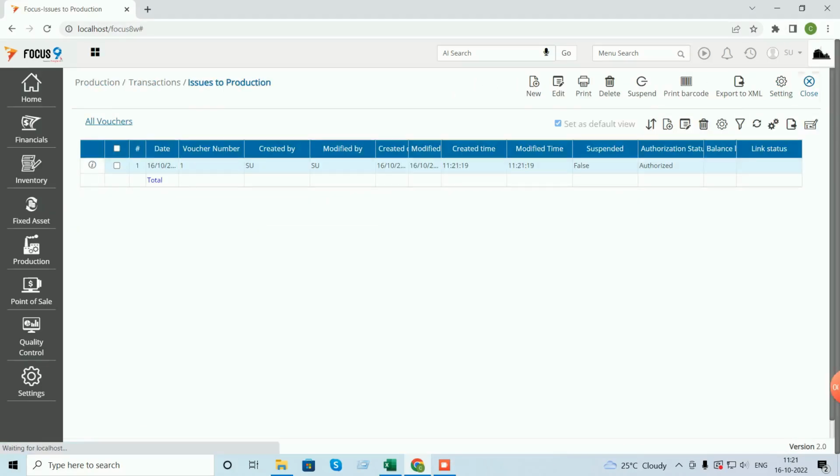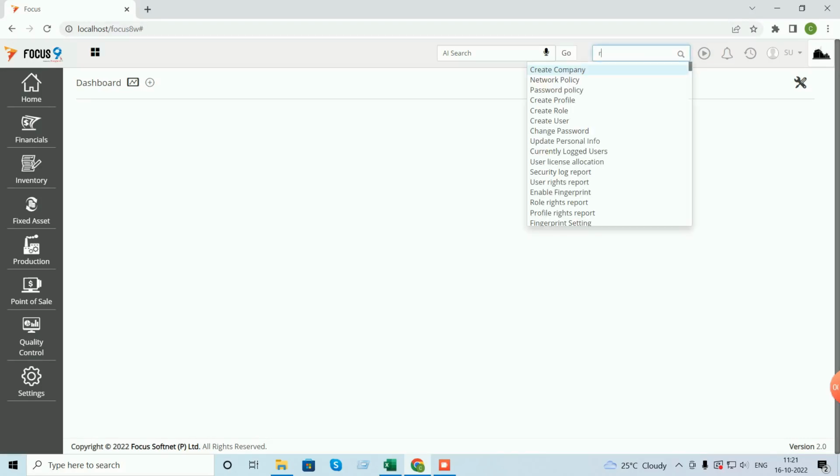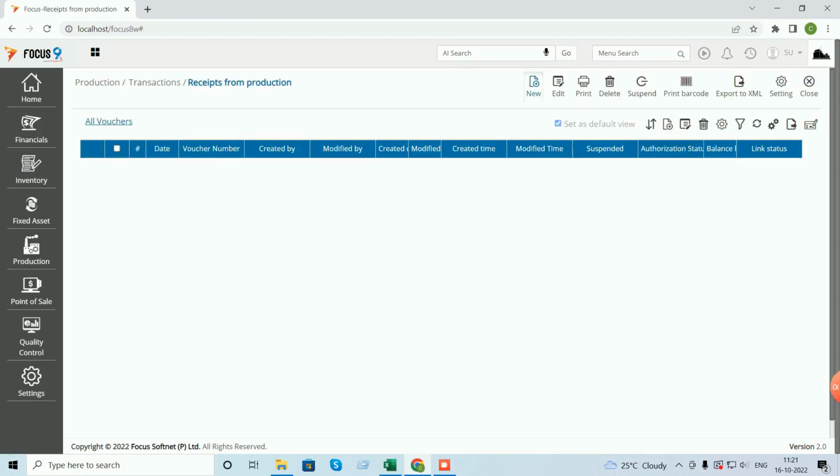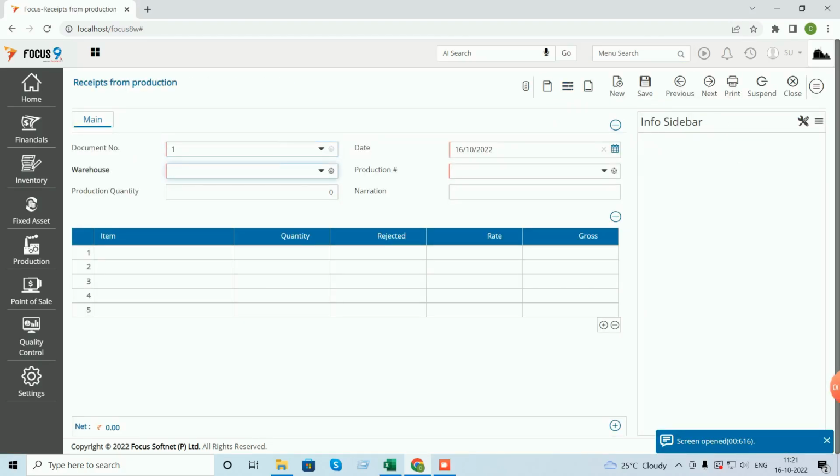Now let us receive this. Okay, you have receipt from production. You click on new. You click on the main warehouse. Okay, and you will get the pending production order here. Now I am receiving the Neel Kamal chair, 50.